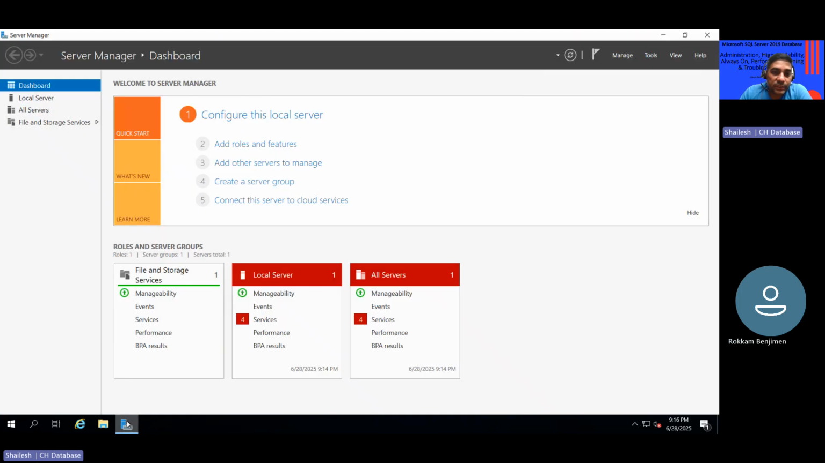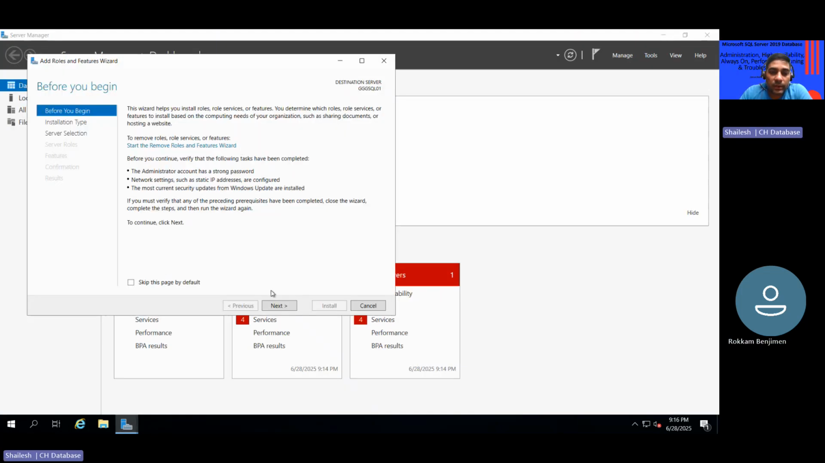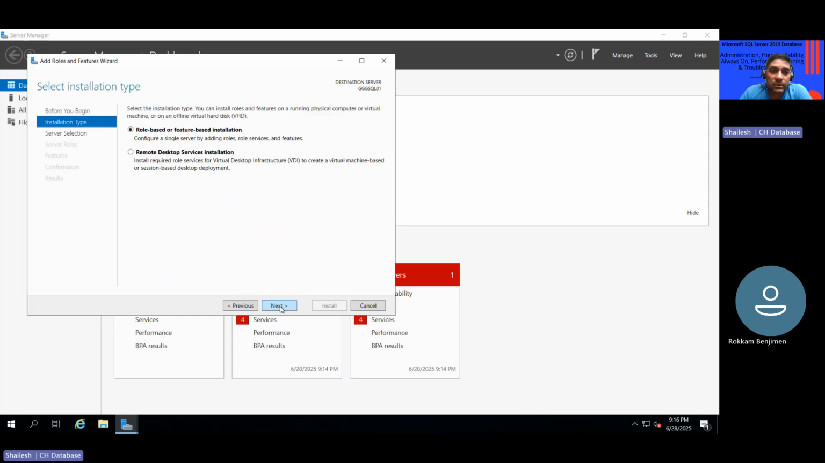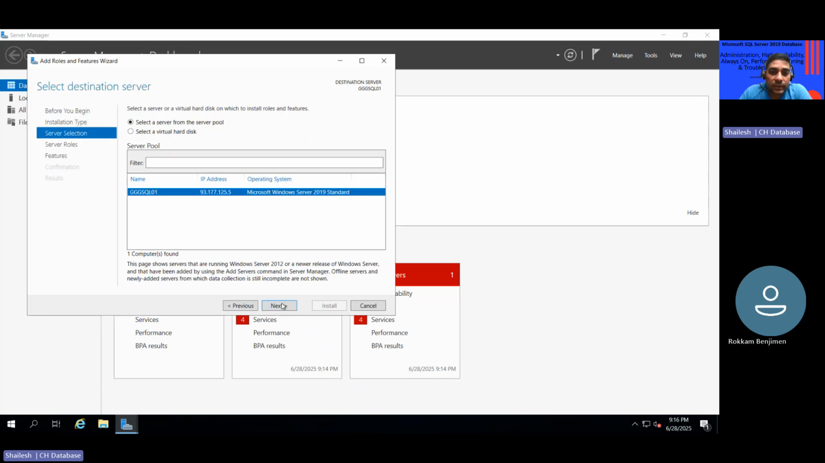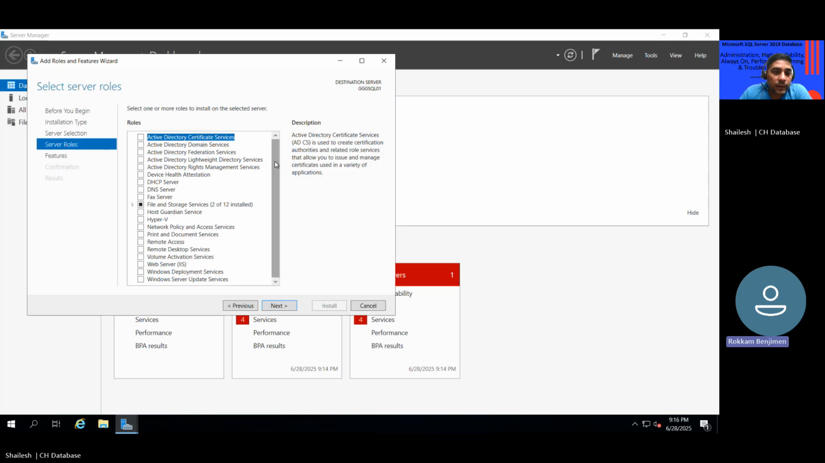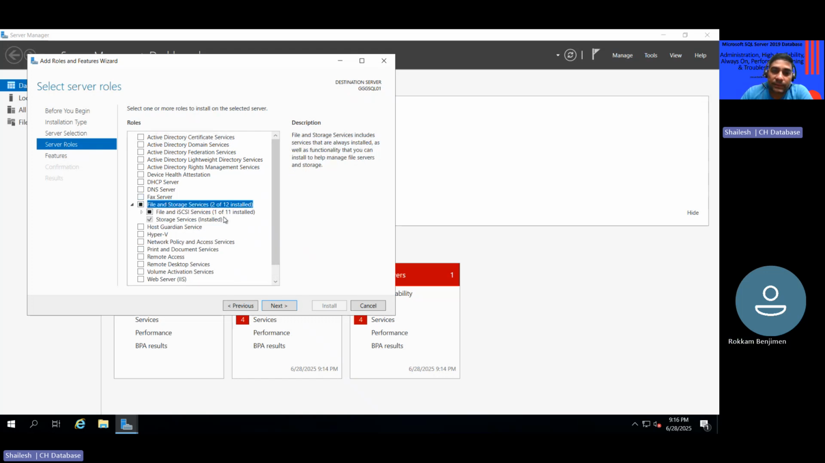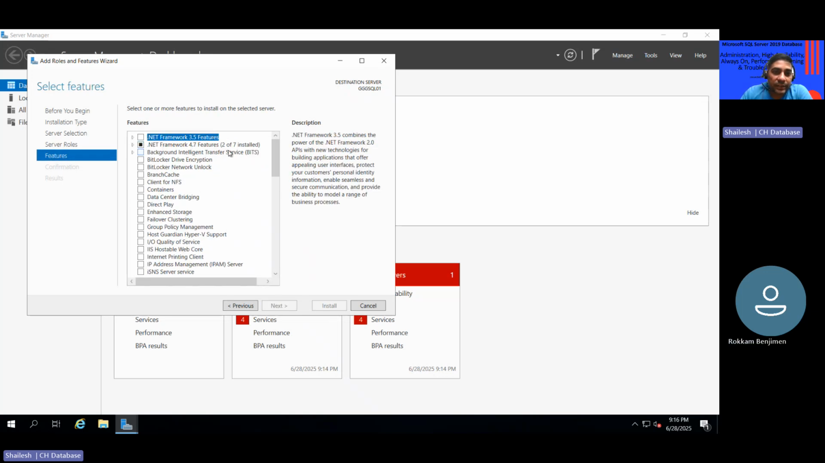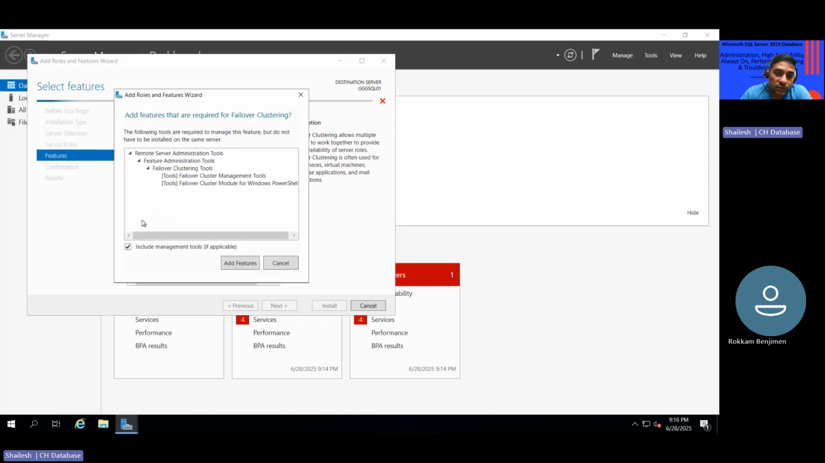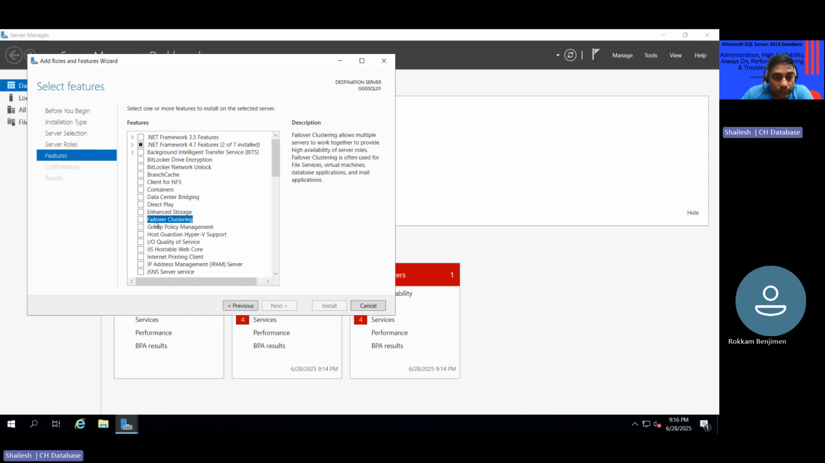So add remove features simply, and you need to enable on both the servers. This is for Windows basically, these are roles. We are not going for ADC, DNS server, IIS server. Ignore these things. Just file sharing is required, and iSCSI enabled, because you are going to storage. Next, the latest .NET version, and then you have failover clustering. Ignore these other features. You have to enable them on both the nodes.